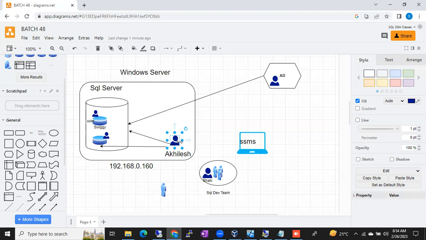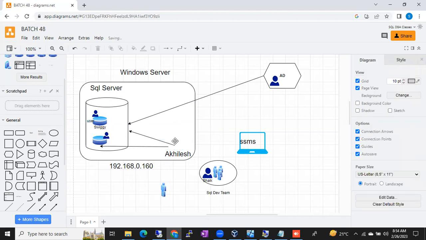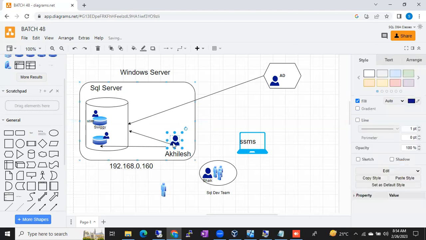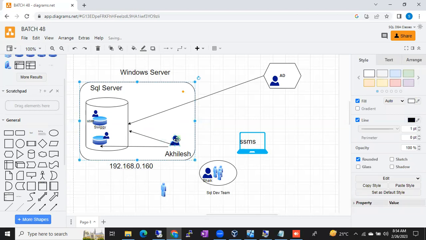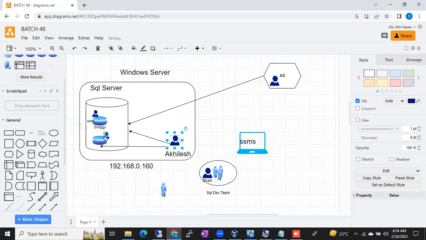What is meant by orphan? If Akhilesh got a job elsewhere and someone removed the Akhilesh login from here, now these 2 children become orphans. Without a parent is called an orphan, right? Got the point? So that will be discussed during migration, guys. As of now, don't worry about it. So is it clear? When I give access to any login on any database, one user will be created. Is it clear, guys?